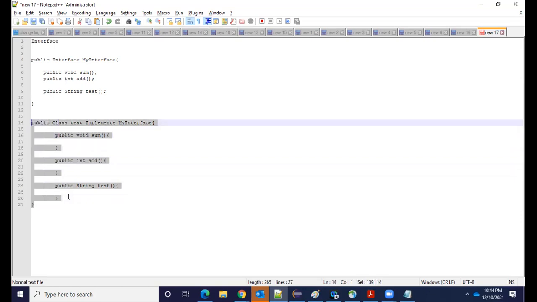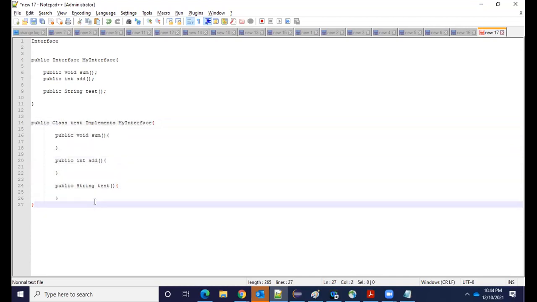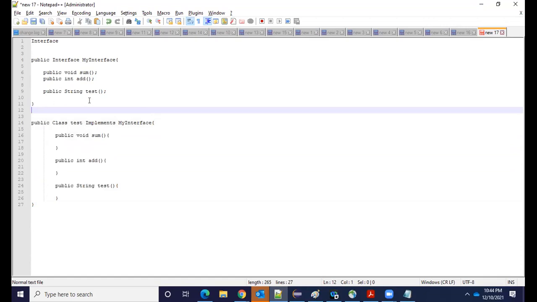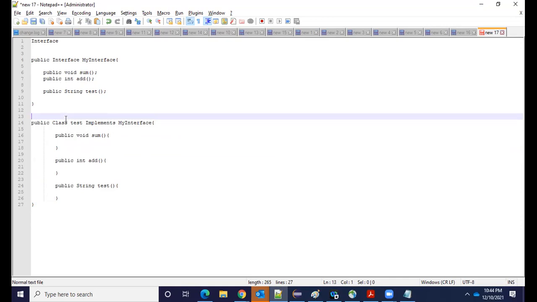Can you show us the example on Eclipse? Then it will be helpful, I think. Okay, we'll do that in Eclipse. But in terms of the concept, is any clarification needed?